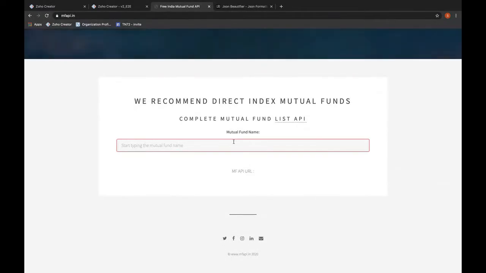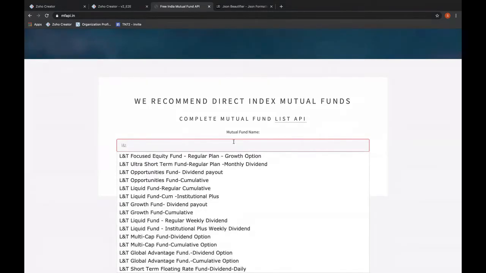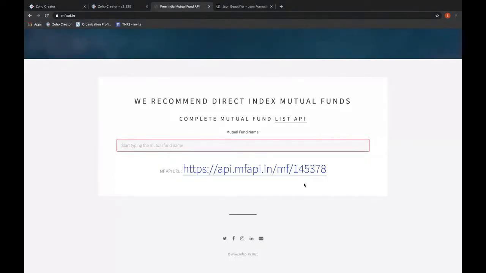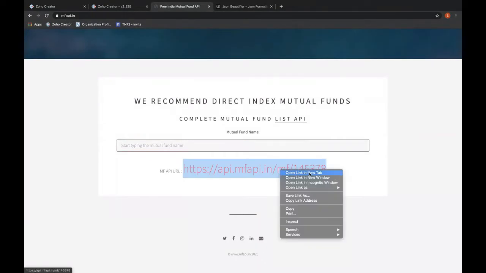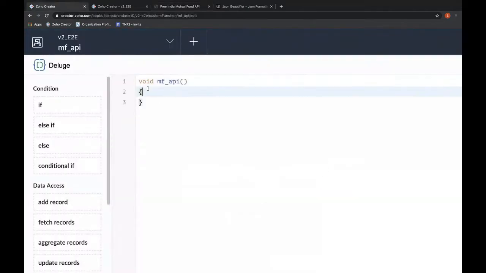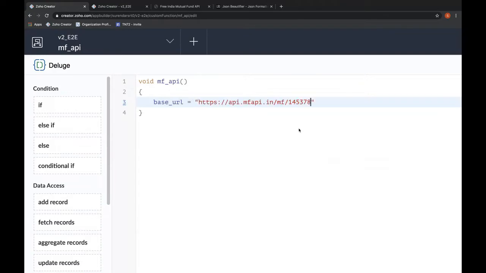Let me get the value of any one of the mutual funds. So let us say LNT business cycle, LNT focused equity fund. This is the API which I'm going to make the call to. So I'm copying the link address. Let us say this URL is equal to this one, and we are going to just make a GET request.